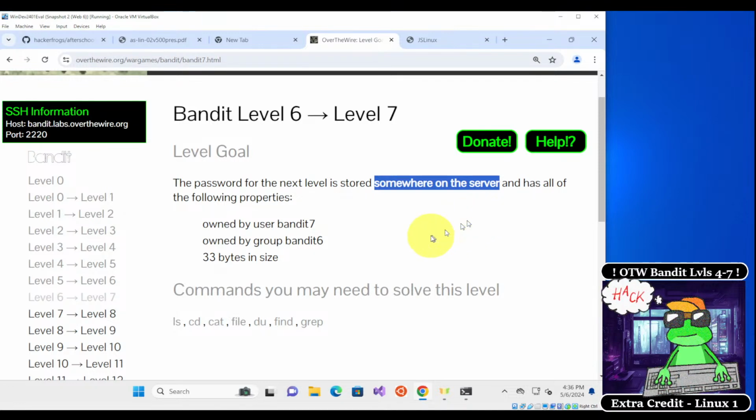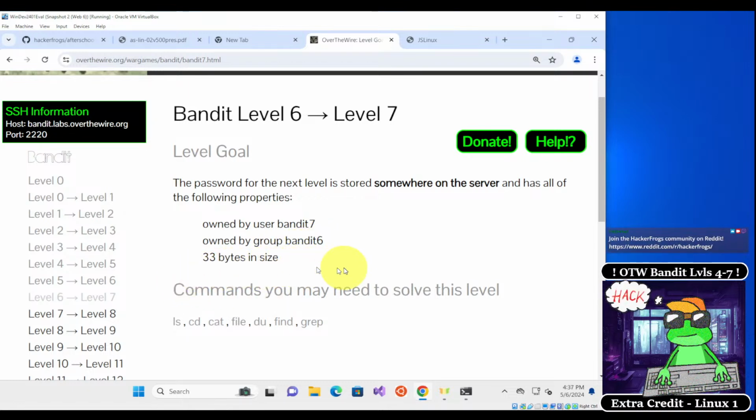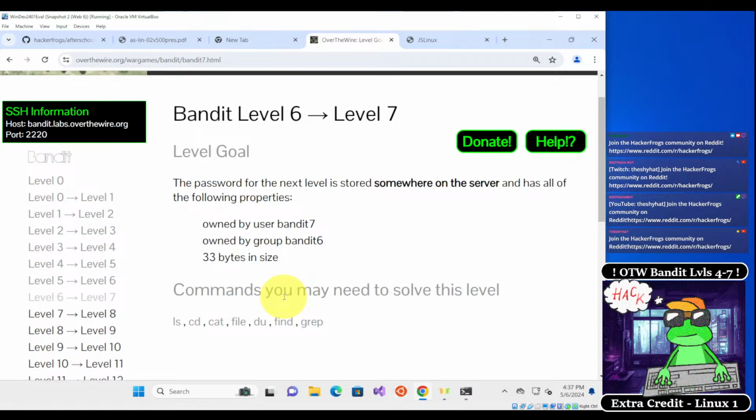All right, since we know how to use the find command, we can easily find this file because we know that it's owned by user bandit 7, sorry, and it's owned by group bandit 6. So this one is a slightly more complicated find command, but we can certainly do this inside of our terminal.